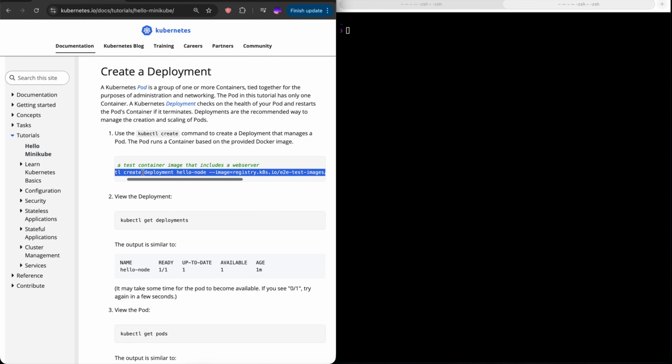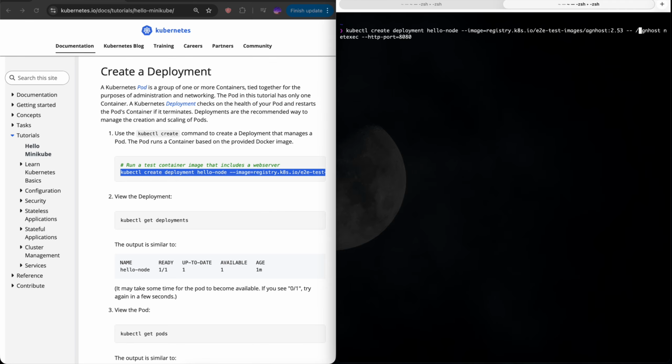So I will copy paste this command. Let's go over it. kubectl is the CLI to interact with the Kubernetes control plane. So create deployment. This is the name of the deployment, hello node. And we have the --image. This is the registry, this is the image name, and a colon and the tag. And we have -- and the rest of the command and arguments. Those are the command arguments passed to the container which is run by this deployment.